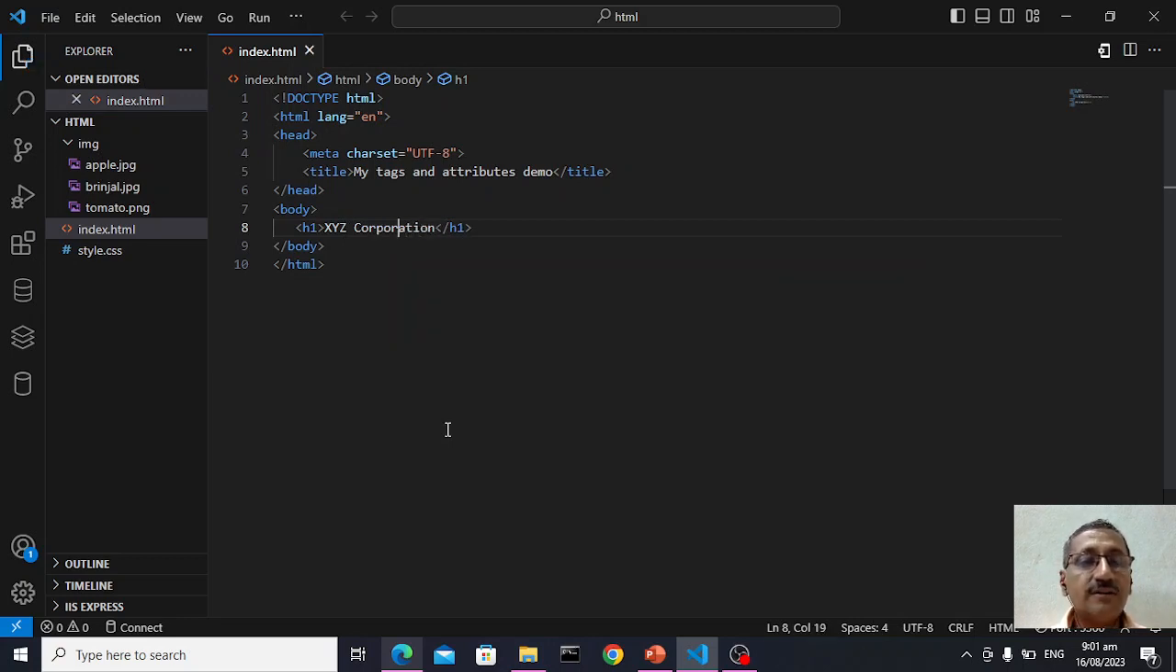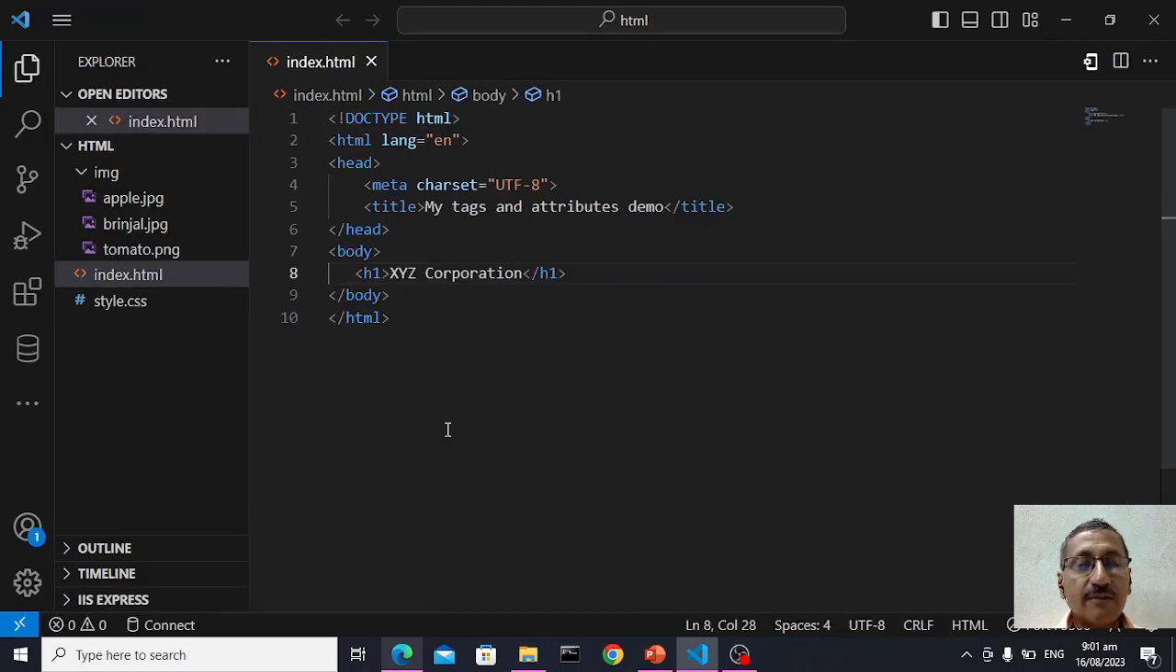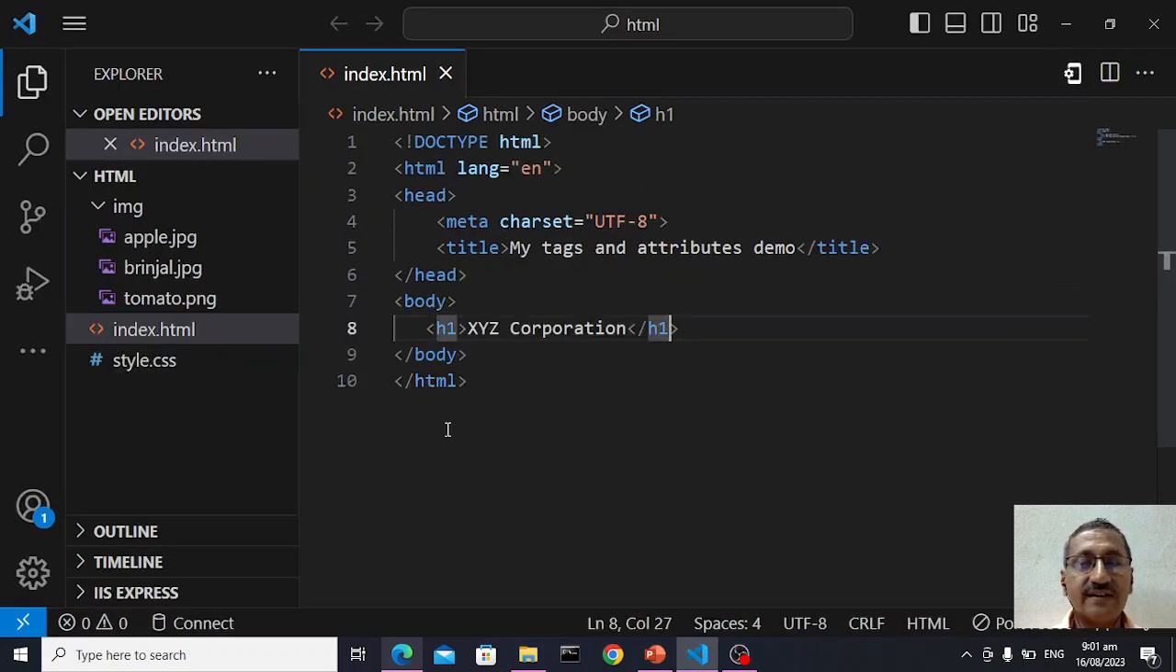Fine. Now this H1 element is going to have inline CSS applied. That's what you're going to say. I'll just maximize a little bit. Look at this, now you can see. XYZ Corporation is the text of that H1 element. Now what I'll do is go for style. This is called inline styling.